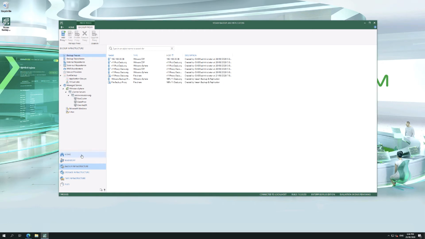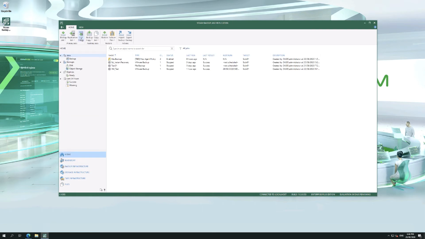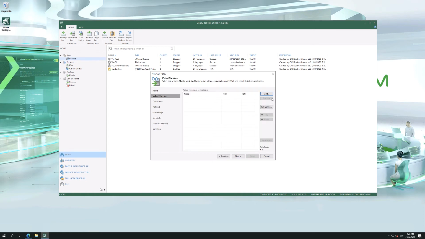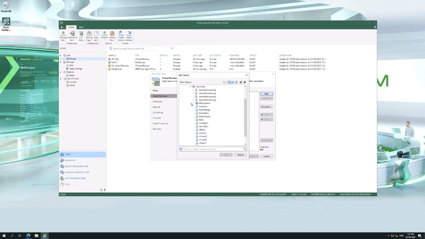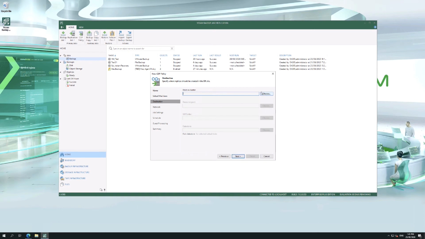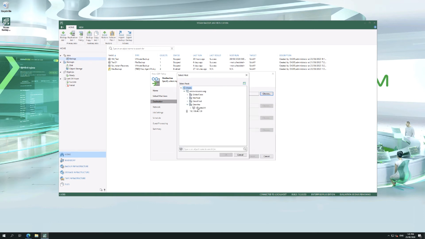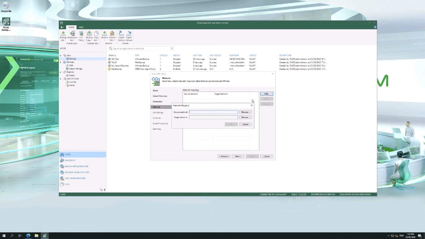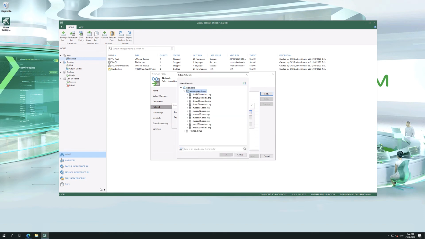Time to create a CDP policy. We'll browse to home. From home, we will choose a CDP policy. Let's provide a policy name, and with this job, we will choose network remapping, and I will choose a virtual machine from the source cluster, and I will choose the test SQL server. Next, destination. I will choose the destination cluster, and I will keep all the default configuration.